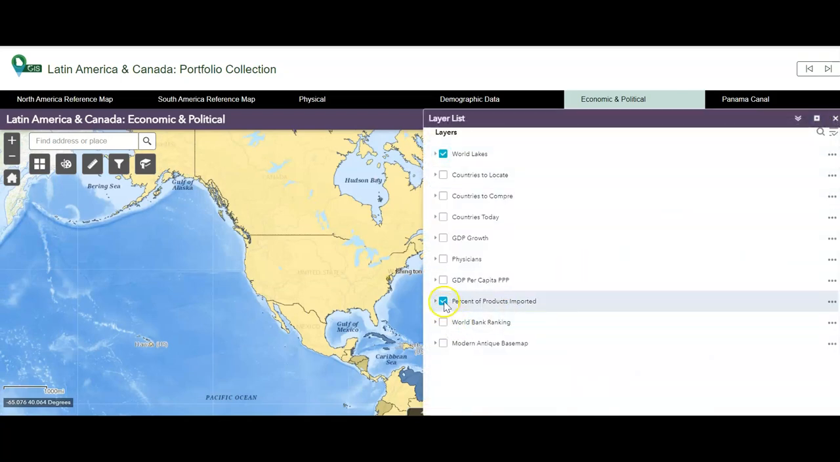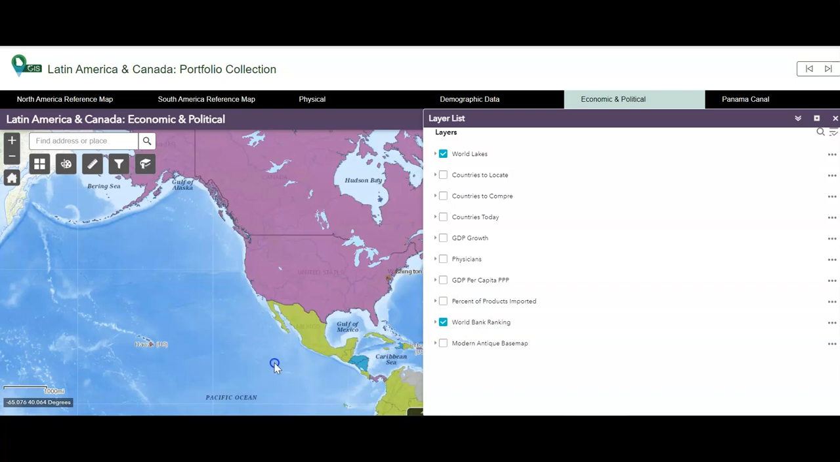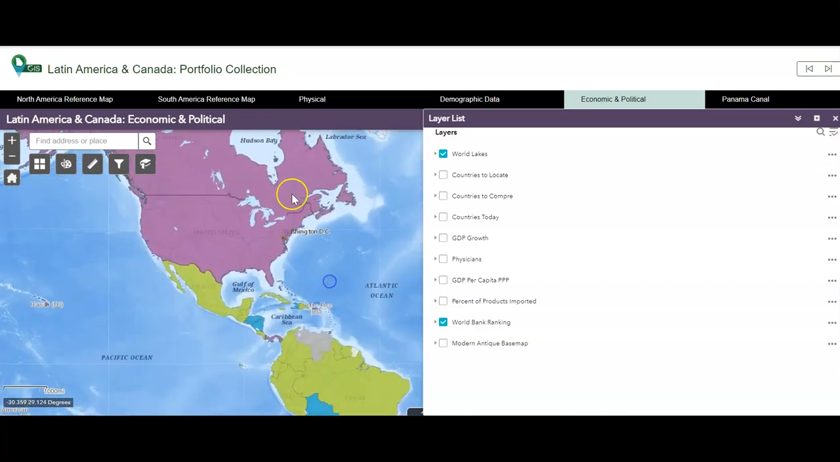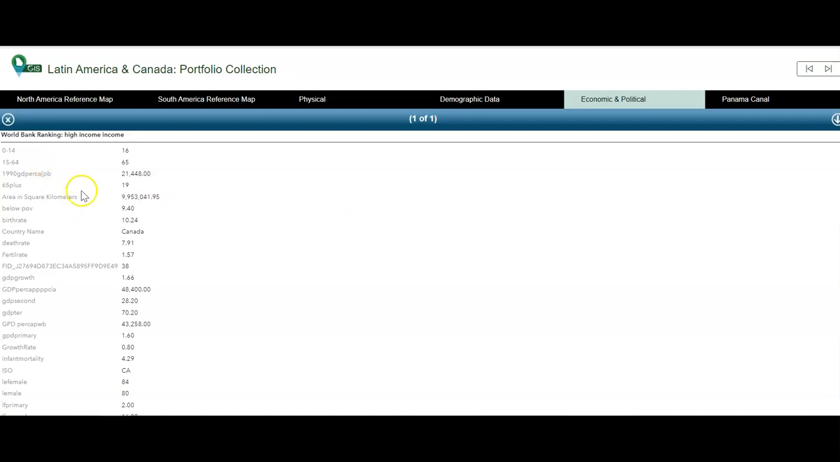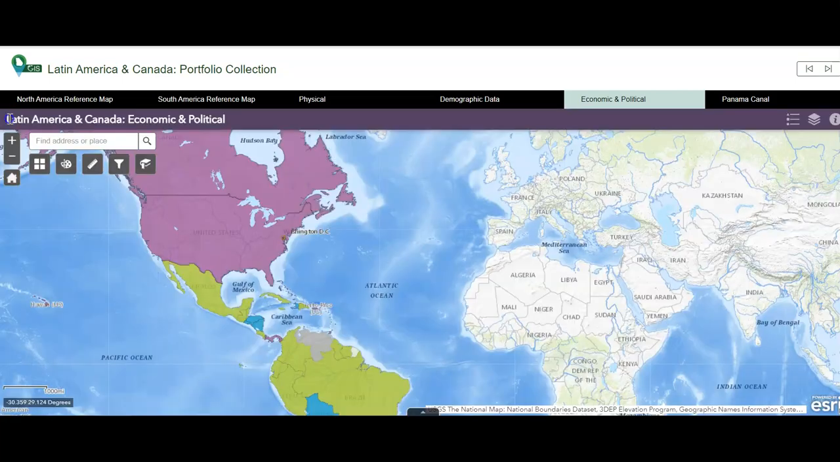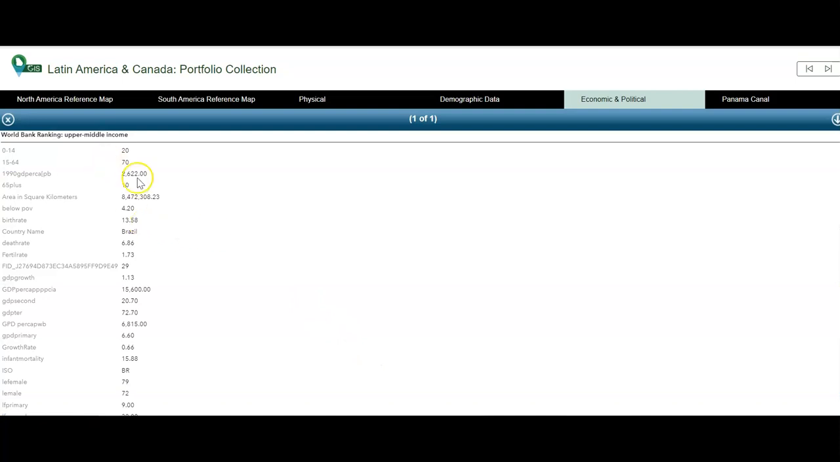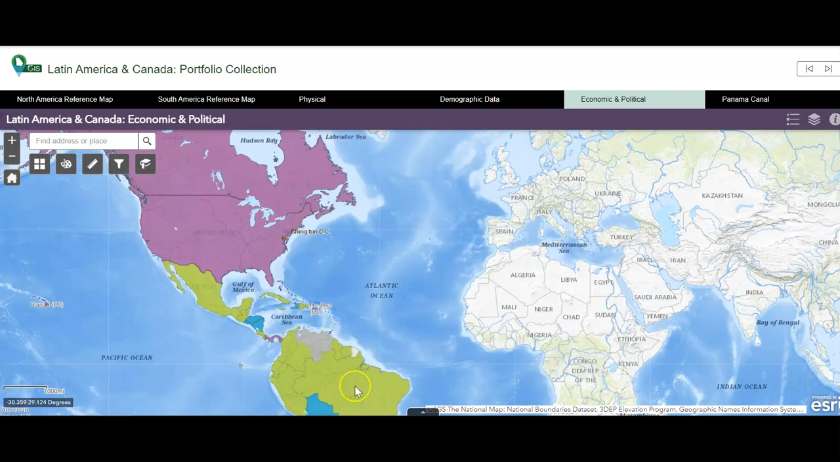And so here we can also see World Banking rankings. And as I said, I know we're focusing on Canada, but there's a lot of comparison, which is just such an important skill for social studies. So we can look at Canada's World Banking ranking, and there's all sorts of good information here, growth rate, infant mortality again, and we can compare that maybe to what's going on in Brazil.